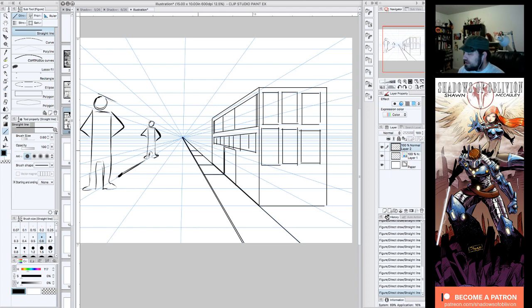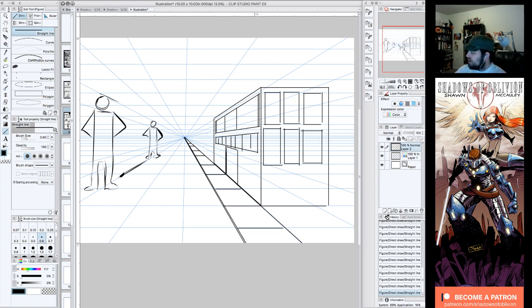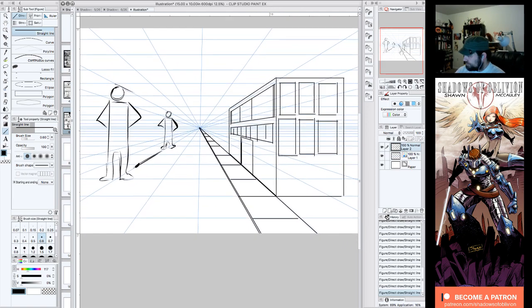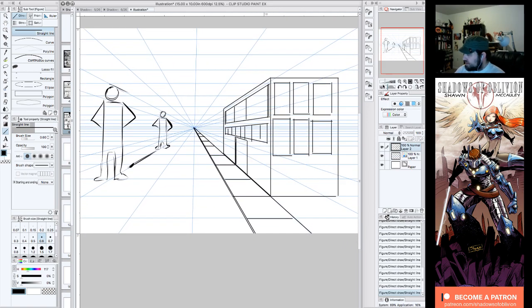And just like when we're making our grid, they're going to get closer together as they get further away, and get bigger as they get closer to us. So that's that so far.